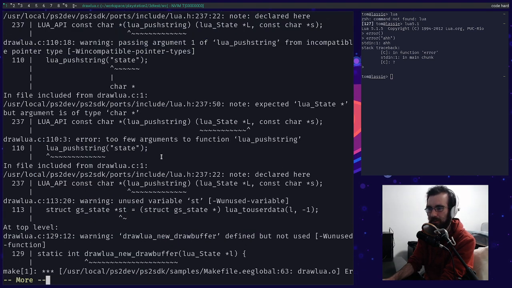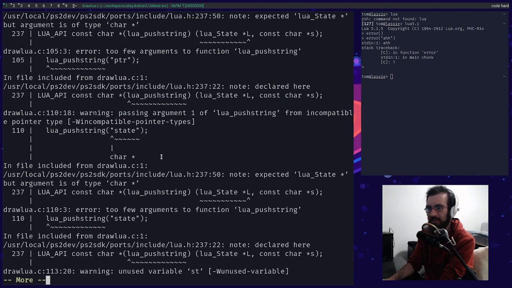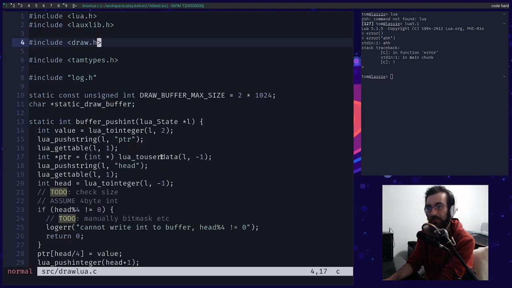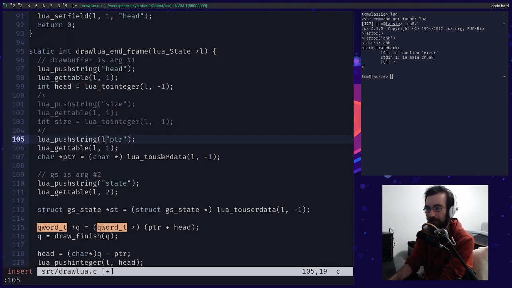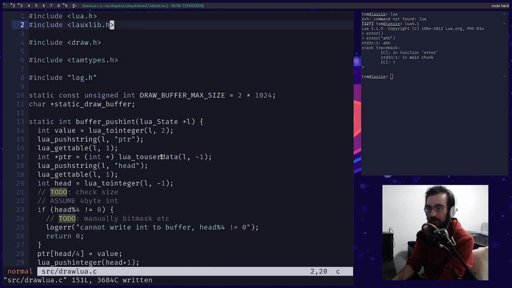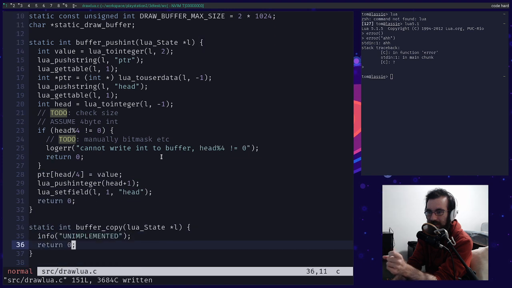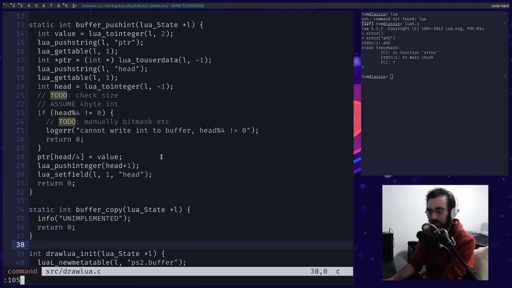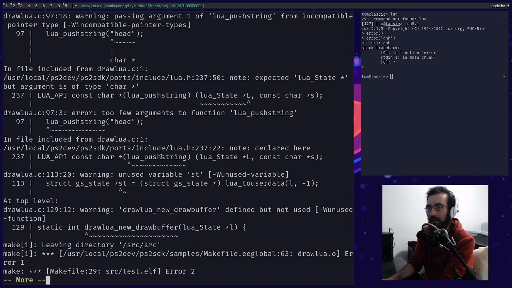There we go. Beautiful. We've got this error quite a few times, starting from about line 105. We need to actually give this the Lua state to work from. Cool. This looks excellent. Let's do a quick pass here and just make sure that everything is good. Okay. How many errors have we got still?